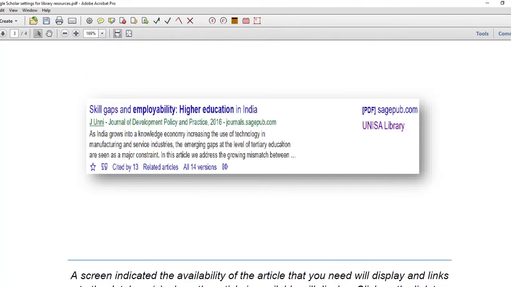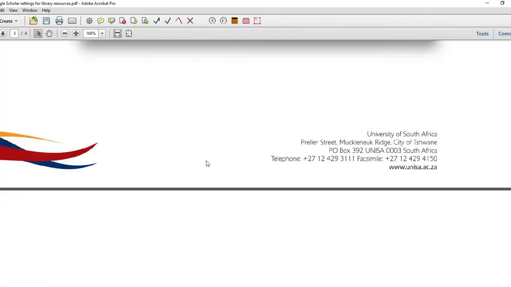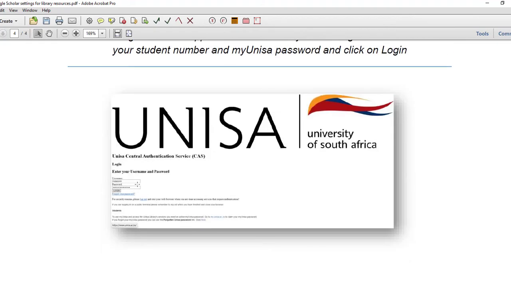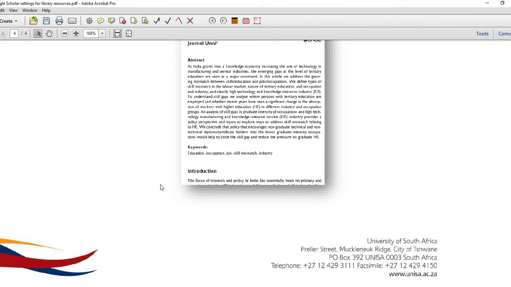But then when you click through to it, you will first be taken to maybe a UNISA full text site, and you will be asked to log in in some other form, depending on what the specific database is. You might get a bigger sign in form that is centered in the middle, or this one that you see in the guideline, and then you will be taken to the journal page as if you are logged in.